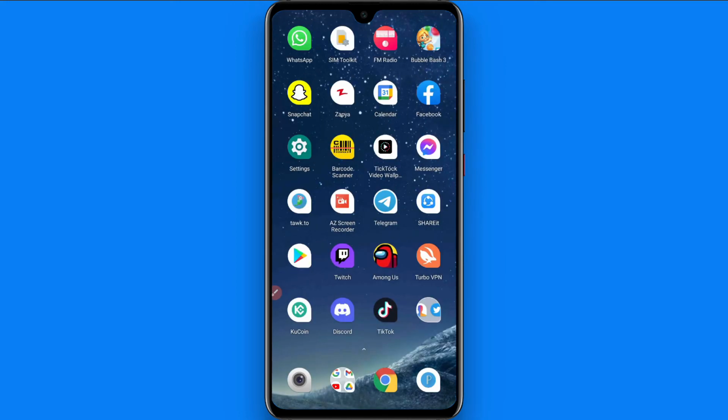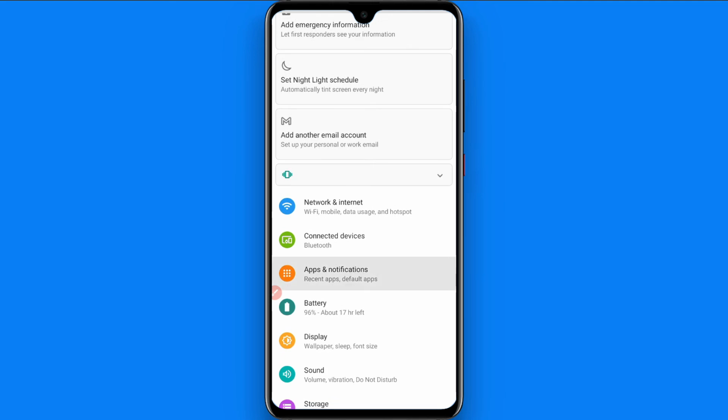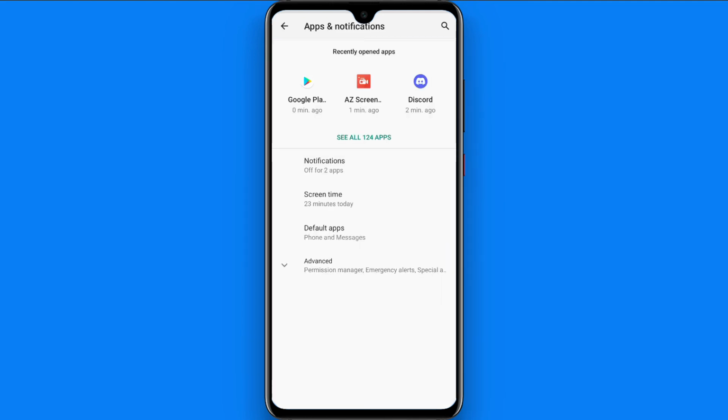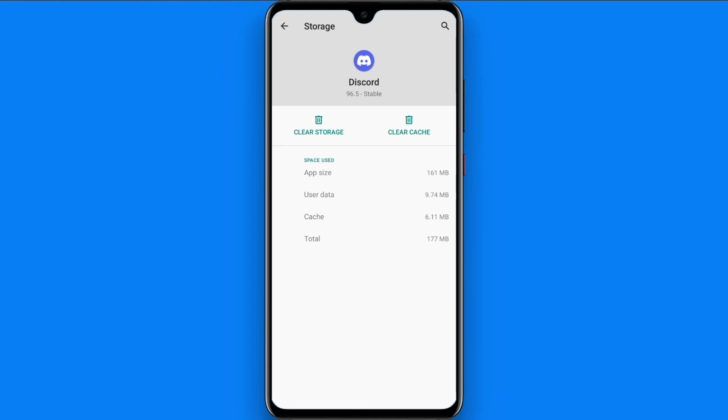Another way is that you can simply go back and open your phone settings, and here you have to search for the apps and notifications, and right here you have to search for the Discord application. I have recently opened it, so it's here. Tap on it. Okay, here you will see multiple options. Now you have to click on storage and cache, and you can simply clear your cache from here and try to open the Discord application again. Maybe this trick will work for you and you can enjoy your Discord application again.